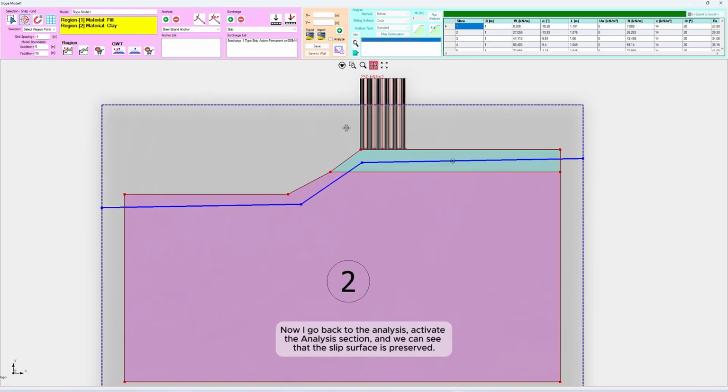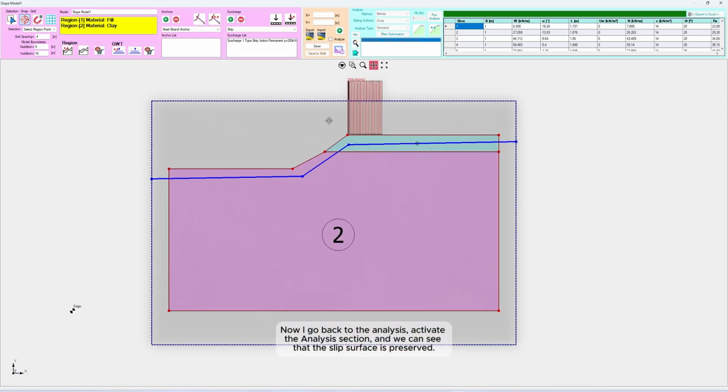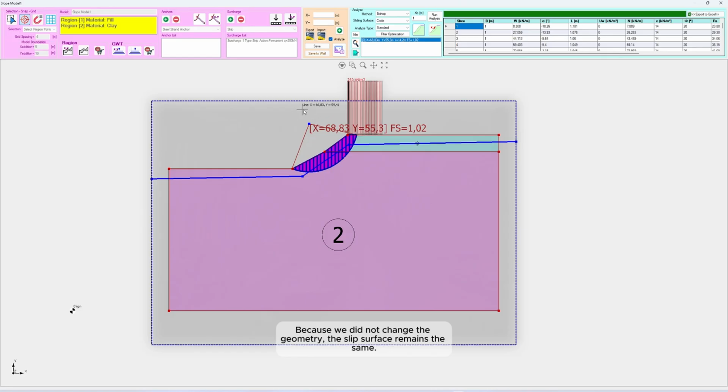Now I go back to the analysis, activate the analysis section, and we can see that the slip surface is preserved. Because we did not change the geometry, the slip surface remains the same. I click the Run Analysis button. As you can see, due to the surcharge load, the factor of safety has decreased slightly.